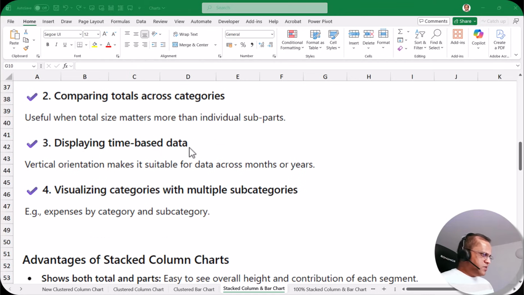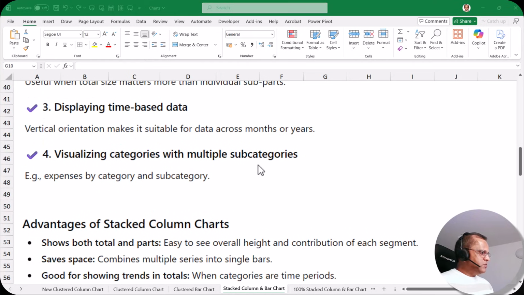It is also used for displaying time-based data, just like our normal column chart. Here also I can see the time-based data. Another use is visualizing categories with multiple subcategories. Here it is written expenses by category and subcategory. So within each category, if I want to see the contribution of the different subcategories, then that is possible with the help of the stacked column chart.